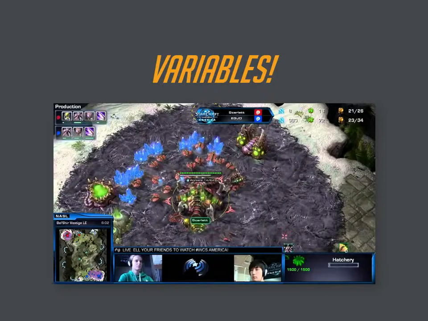Also, each of these objects in the world has variables, right? Each of these drones, which are your workers, have HP. They also have variables to tell them what they're currently doing. Am I currently holding a resource in my mouth or not? Am I moving or not?